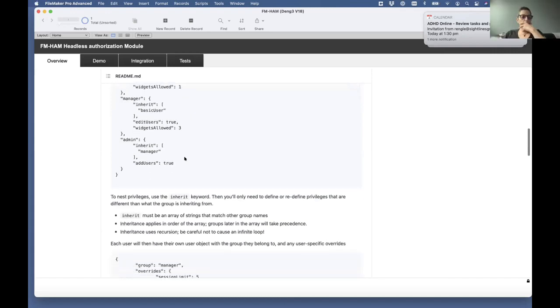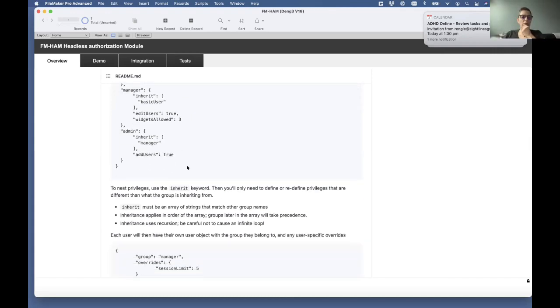Hey, Charles? Yes. Is this only for FileMaker authentication, or can it be used?